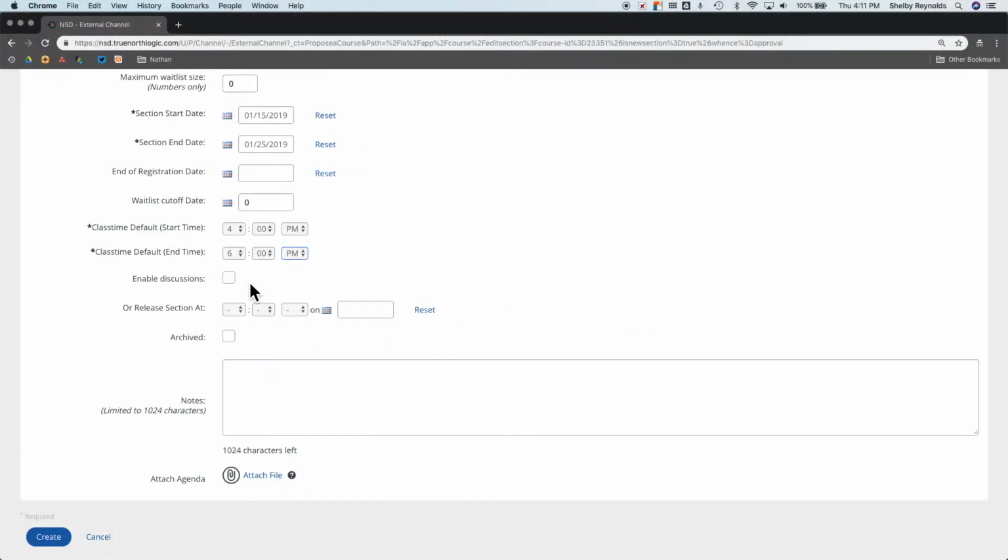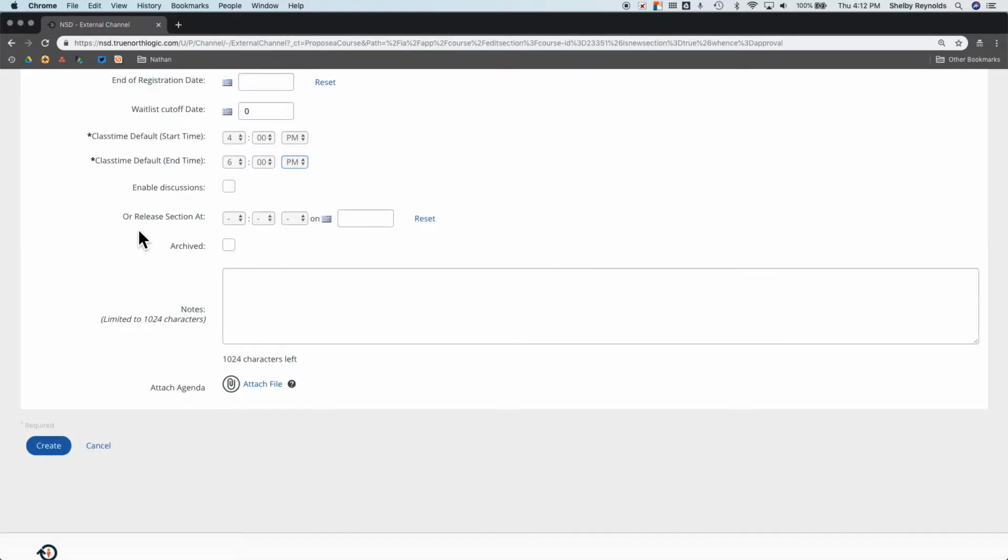If you'd like, you can enable a discussion for your course. This will allow folks to engage in online discussion regarding the content or if they have any questions or follow-up after the fact. The release section at time and date field allows you to hide the section from the catalog until a particular time. If you leave this alone and enter nothing, the course and section will be released to the catalog as soon as it is approved.